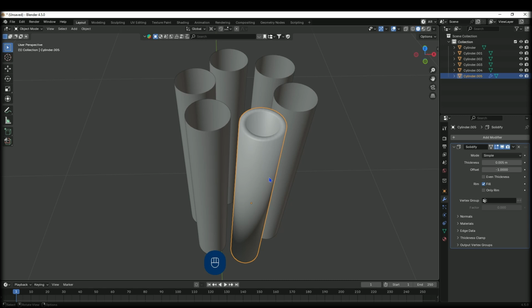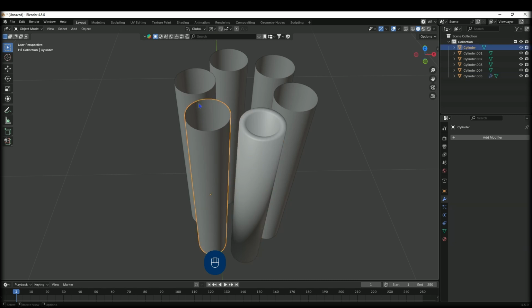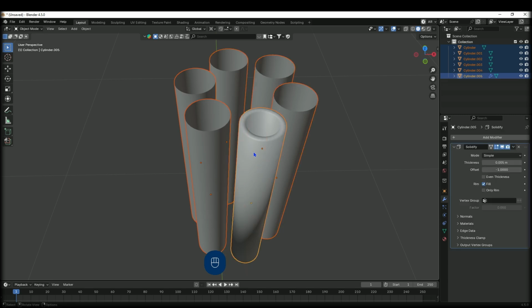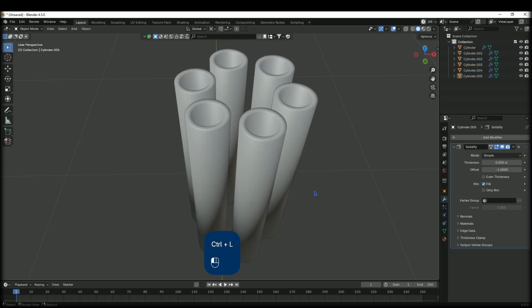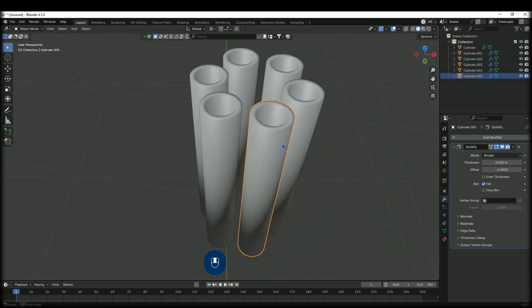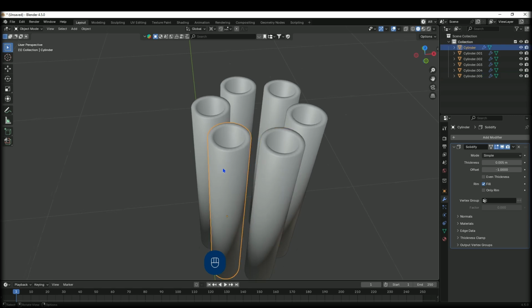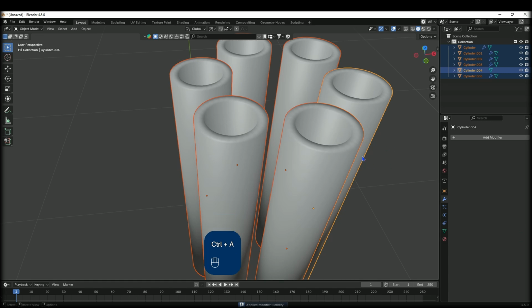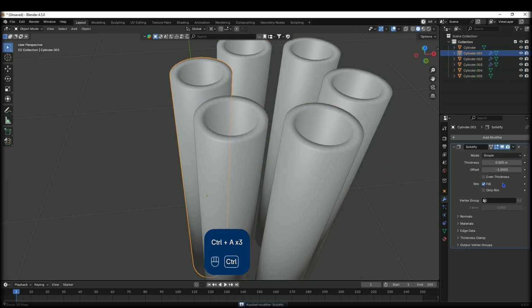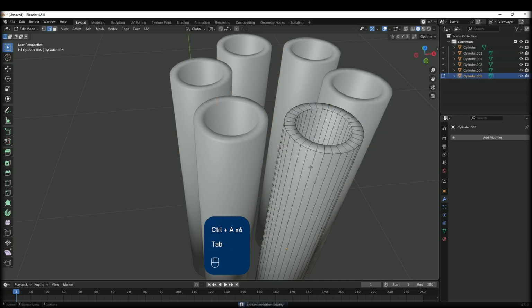The next thing we'll do is select all of these, making sure that the last one that we select is this, and we're going to do Control L, and copy modifiers. So now all of these have inherited the modifier from this one, which makes it a little bit easier. And we can apply. Let's apply this one. Apply that one. Control A, Control A, Control A, Control A. Okay, so all of these have had the modifiers applied.